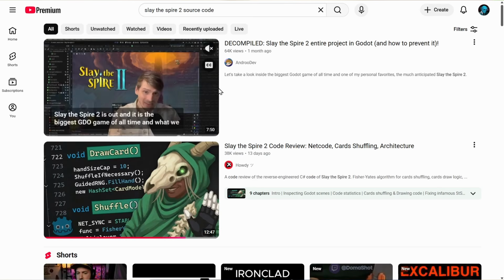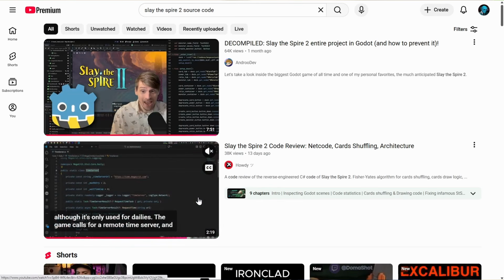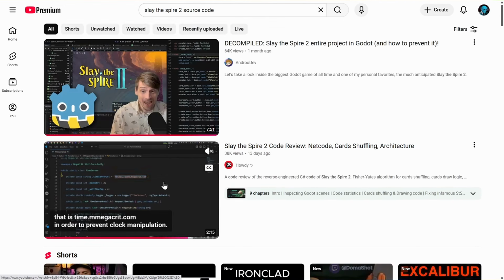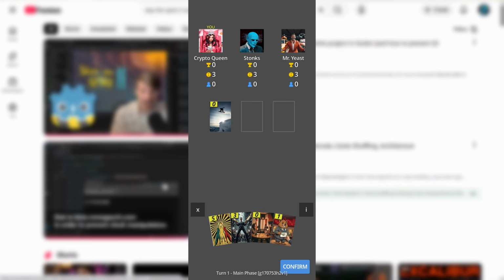Slay the Spire source code's out and half of game dev is reading it to learn how to make a card game. I haven't read it, but I've been building my own card game for the last 3 years and I had to solve the same problems they did.